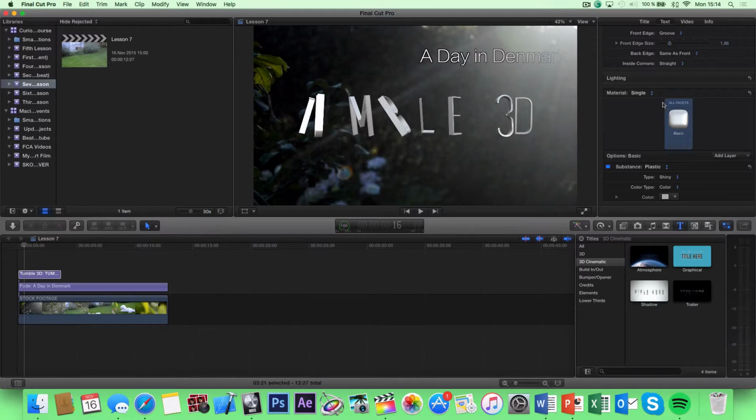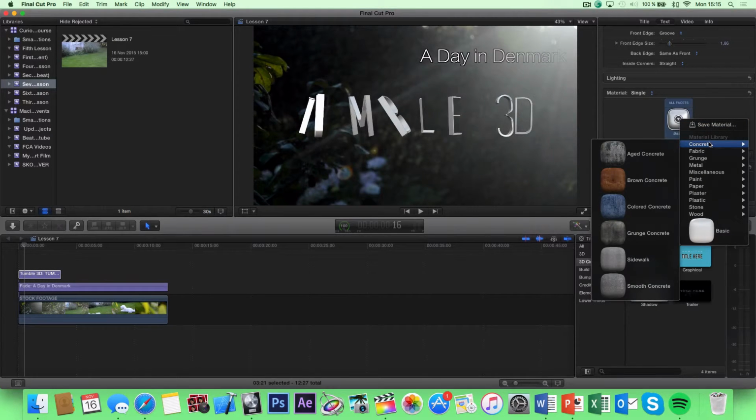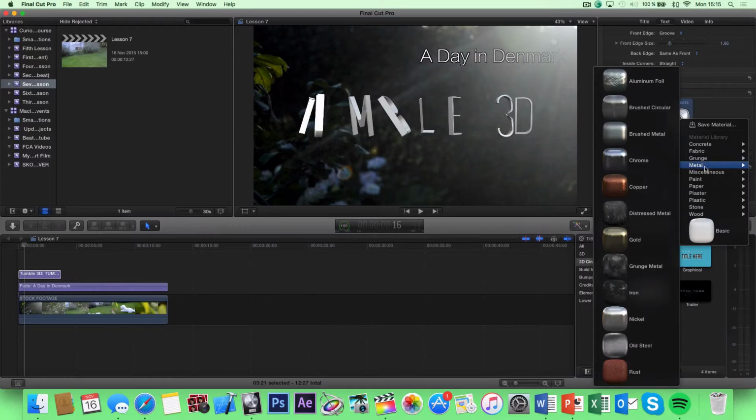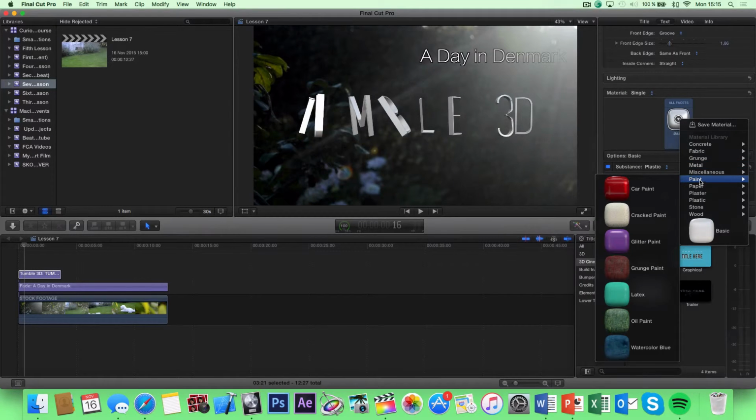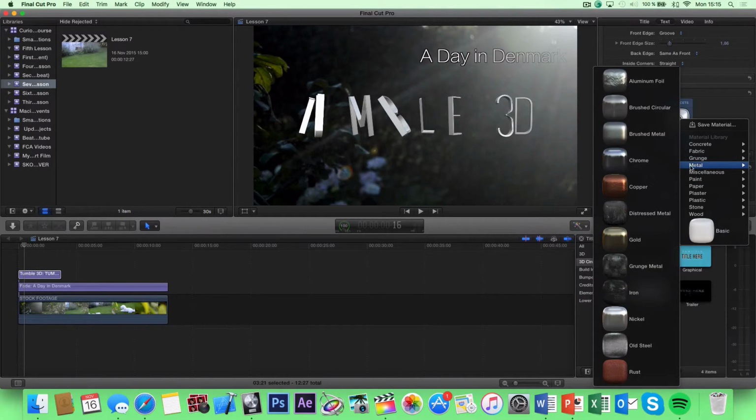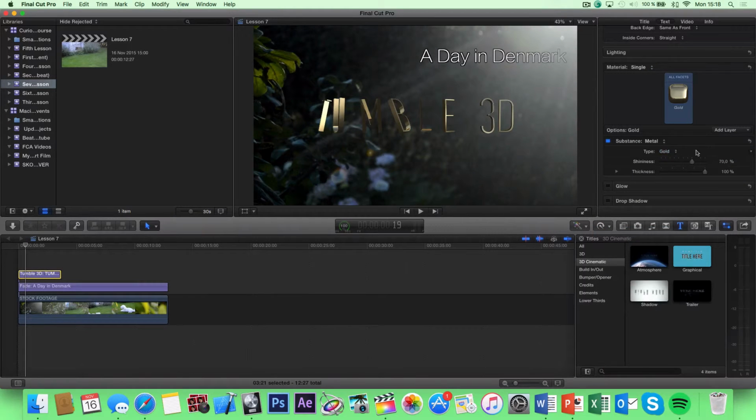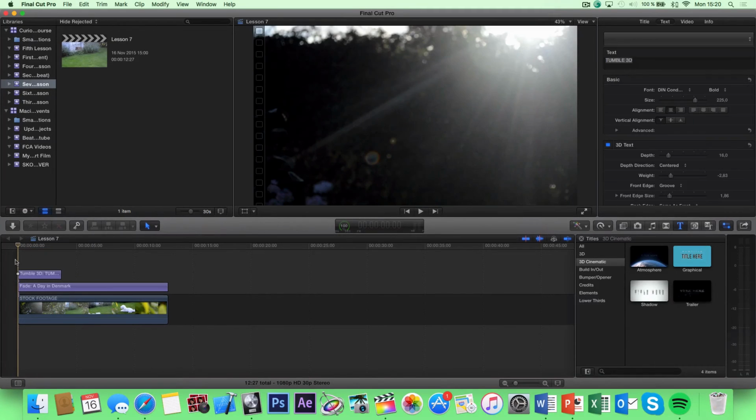In the material settings, you can create a completely new look for your 3D title just by changing the material. So if we click on the little arrow, we can choose between concrete, fabric, metal, paint, and so on. So for this one, I'm going to try metal, and I'm going to choose gold. We also have the option of changing the shininess. So if you want it to be a matte gold or a shiny gold, we can choose that. And we can also choose the thickness of our gold layer. So now that we're done adjusting the 3D title, let's play it back.